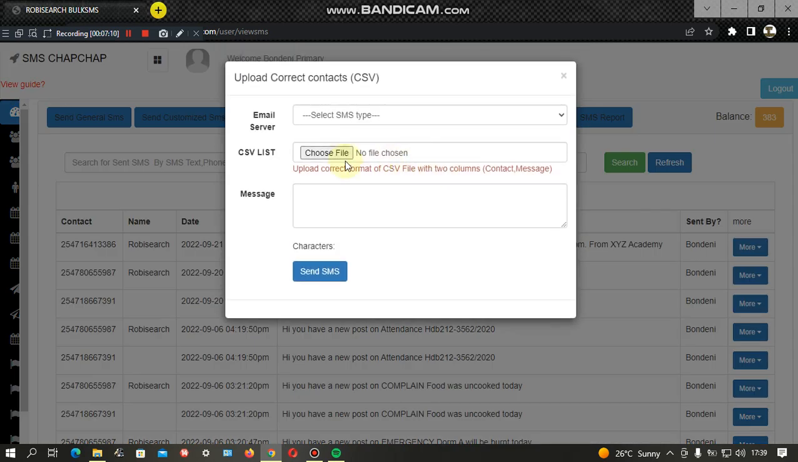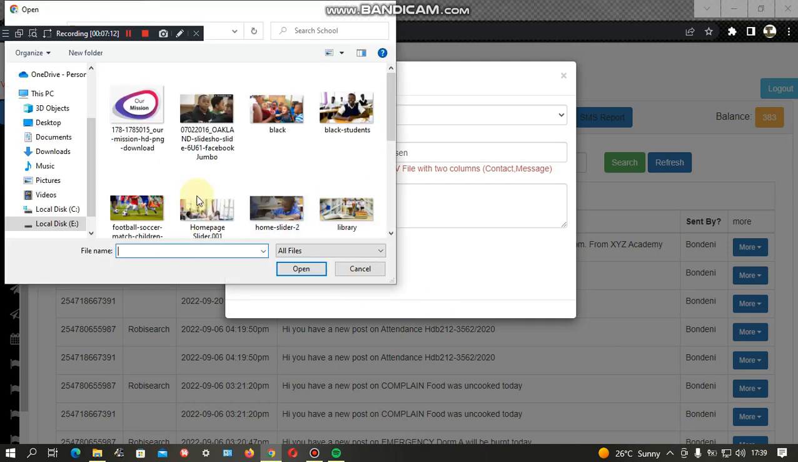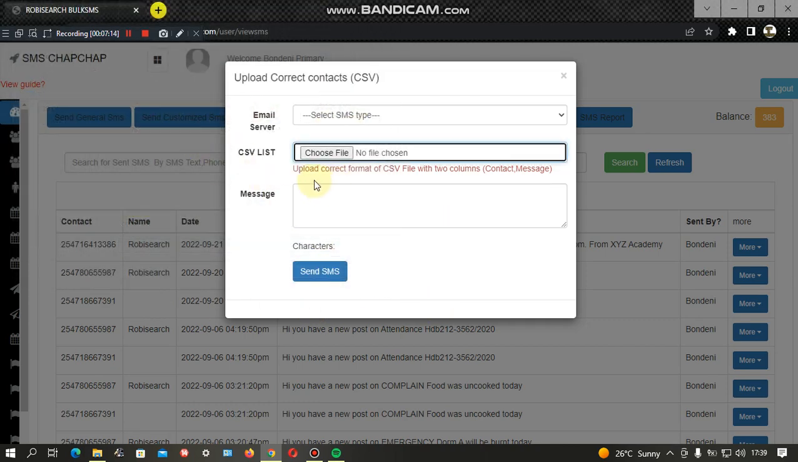You have an option of uploading the document here. It lets you select which document you want to upload, and then you can send SMS. Whether the message is already in the document or you type in the message here, it's all acceptable. When you send SMS, it's going to be delivered to all members in that contact list.